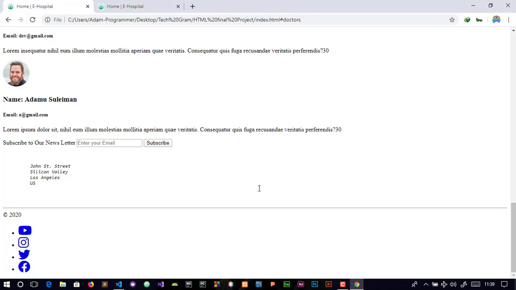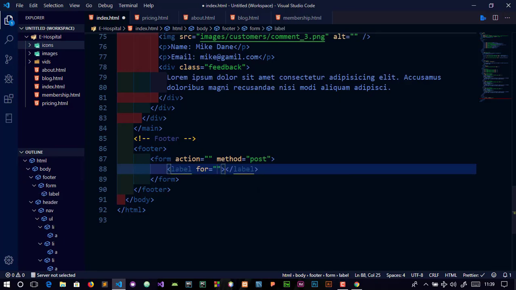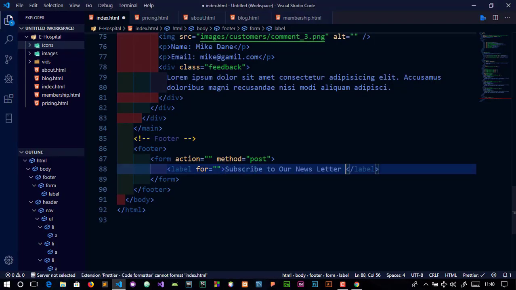So inside this form, I'm going to be using a label, and you see this for. This for means which input you are referencing. If you work a lot with checkbox or radio, you'll understand what I'm trying to say. So the text over this is: Subscribe to our newsletter. Maybe I can add something like for our weekly health tips, but let me just leave it like that.